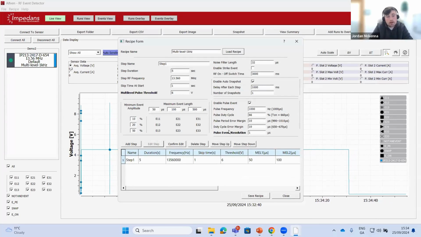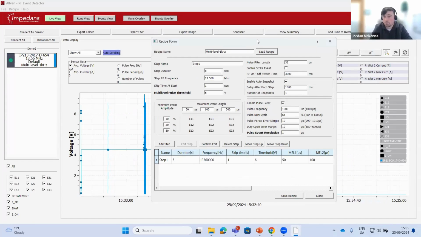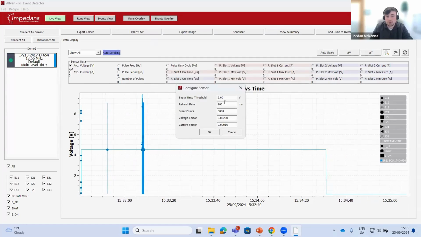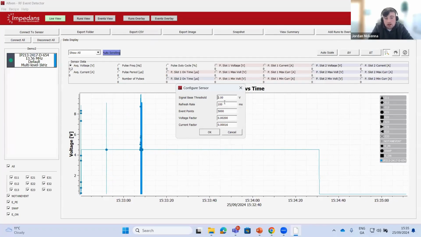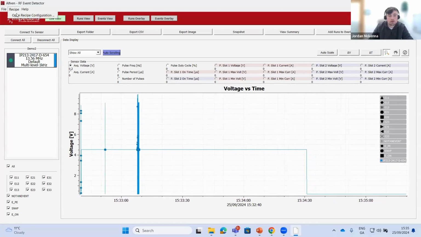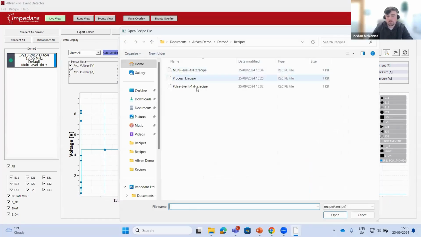One addition here is our multi-level pulse threshold. So we have two thresholds. One I should have mentioned earlier, so let's go back to that. If we right-click here, press configure, we have a signal-based threshold. What that means is as long as the signal is above 2 volts in this instance, then it will detect an event.